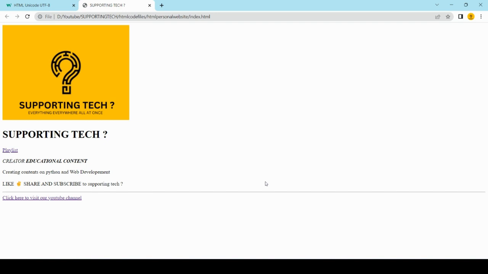So welcome back people. Today we will see how to add a layout to our website using tables. Now if you look at our website we can notice that we don't have a proper layout. Everything is kind of aligned towards the left.